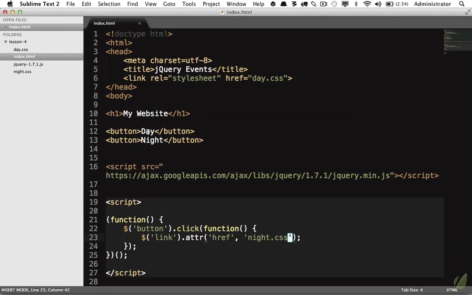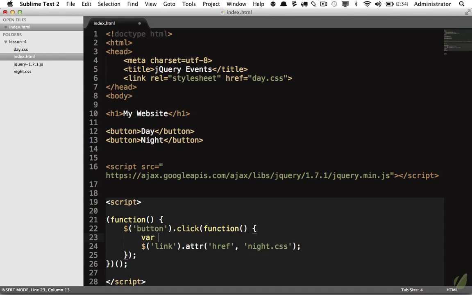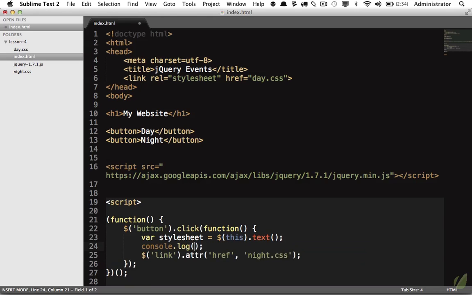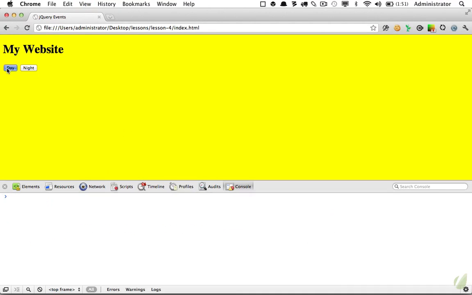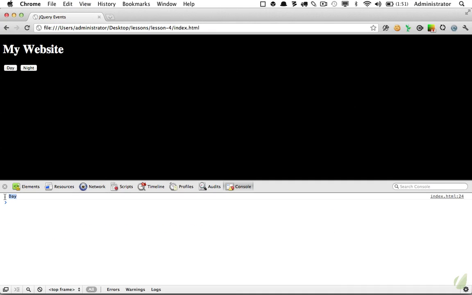So now we need a way to specify, and you could maybe have many buttons here, or you could have a list. We need a way to associate a button with the style sheet that it corresponds to. So there's a couple ways. You could use the text of the button itself. I could say var style sheet is going to be this. And remember, this will refer to the button that was clicked. And we could say text. So now if I log style sheet, reload the page, click on day, that variable is now equal to day.